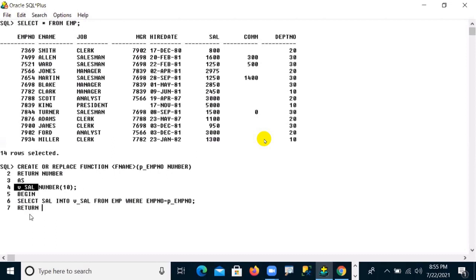So that means, whatever salary you are retrieving, you are storing into the V underscore salary variable, right? Yes or no, guys? You're storing into V underscore salary, right? Yes. So that variable has to be passed: V underscore salary.